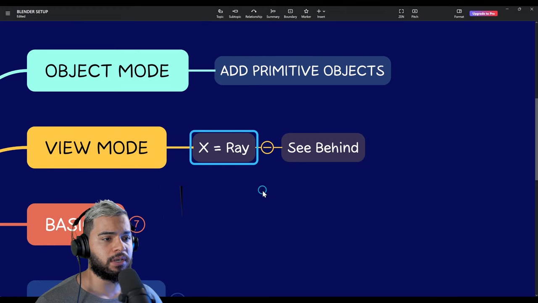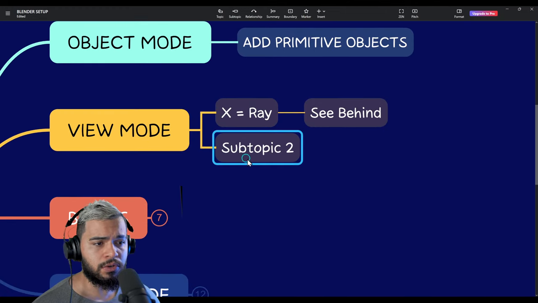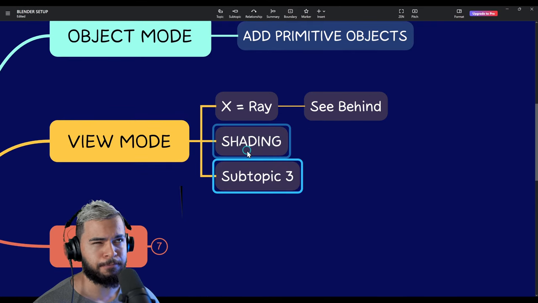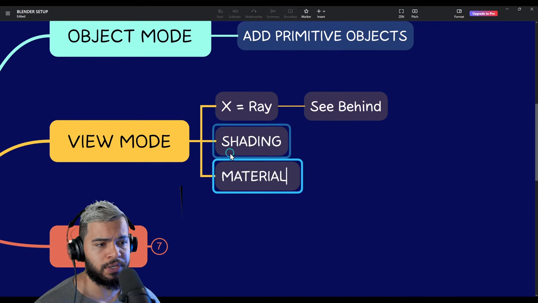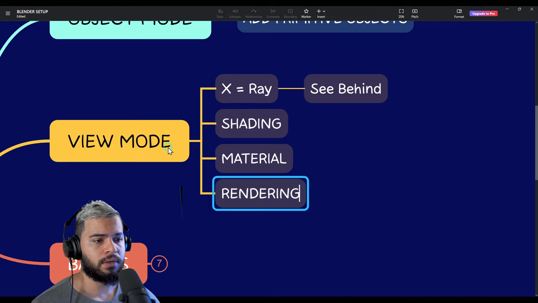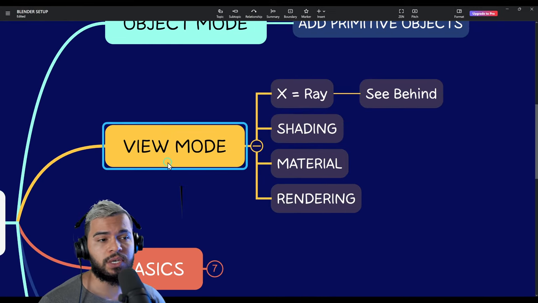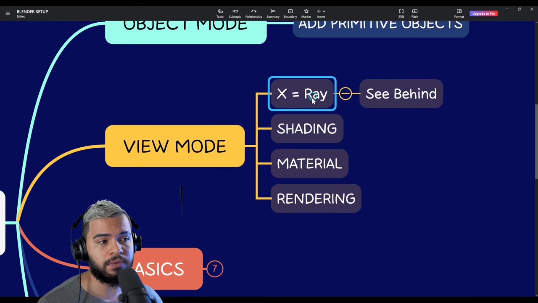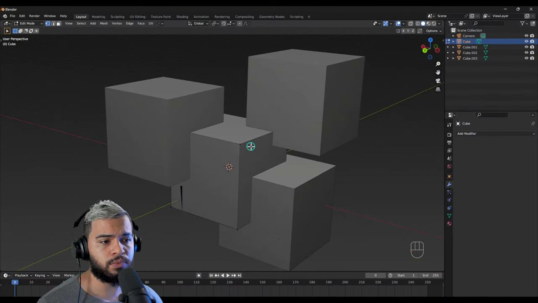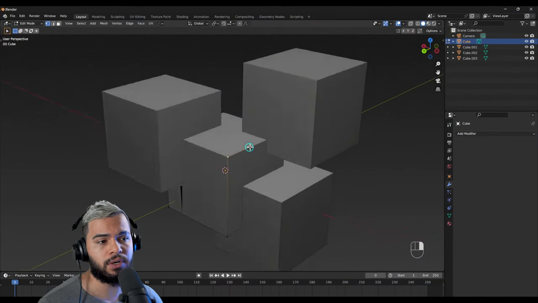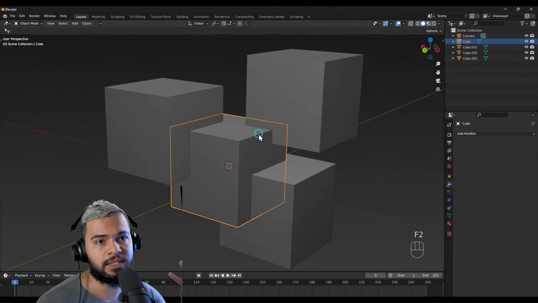The view mode is very important to see behind, but there are also other modes, like shading, material and rendering, okay? The one you're going to use a lot, in most cases, is the X-ray for modeling. Shading is just to see the material as clay, let's say, as clay.